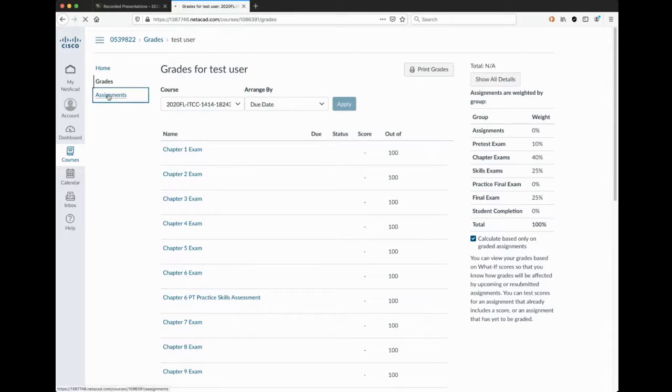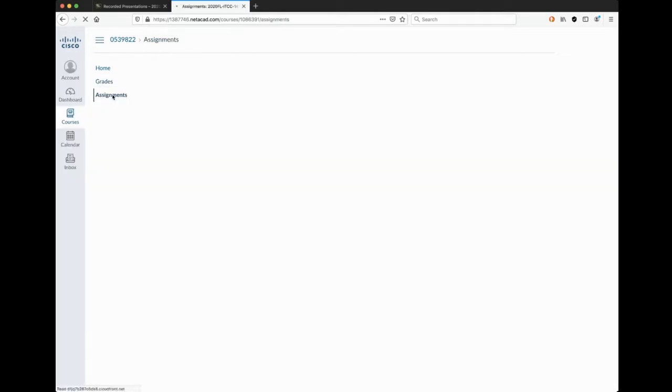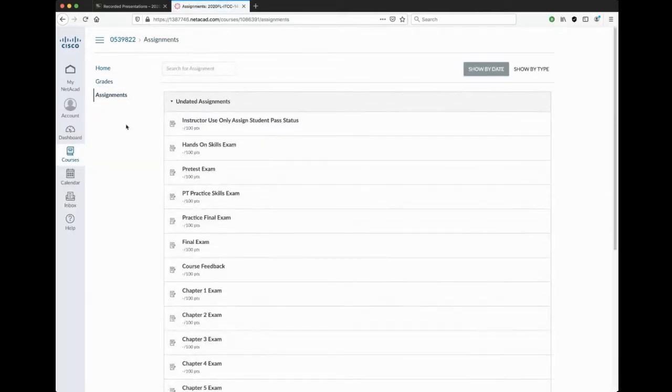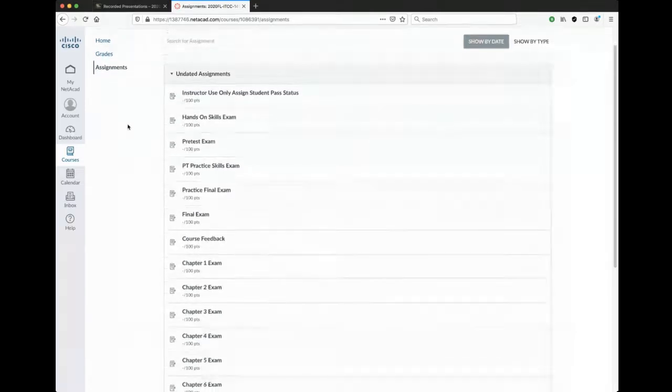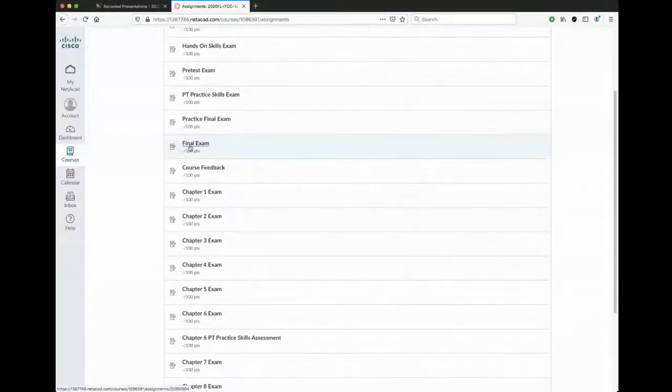When you click on the Assignments tab, this is where you actually go when you take the actual chapter exams, the course feedback form, the final grade, final test, and so forth. Okay, so a final exam, you will take like the last week.